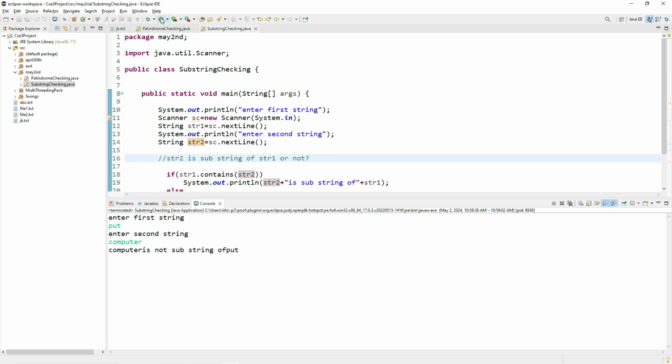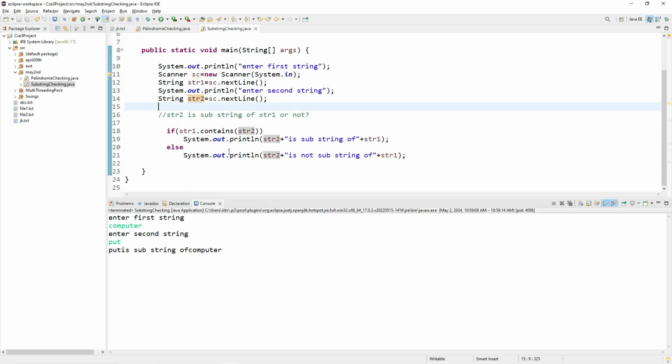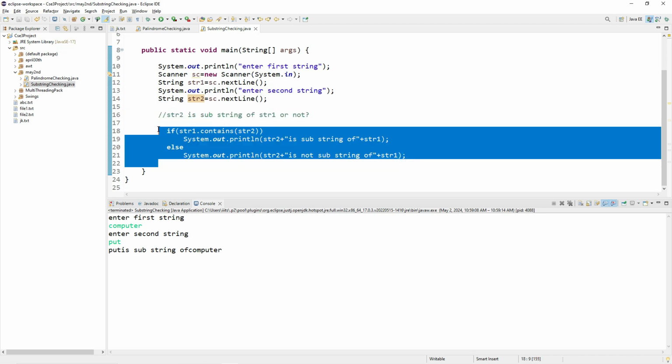Right? So we'll go with another case, a successful case. Computer, I'll go with put. Put is a substring of computer, right? This way you can go with the contains method. Okay, now fine. This is one approach, which is an important one.